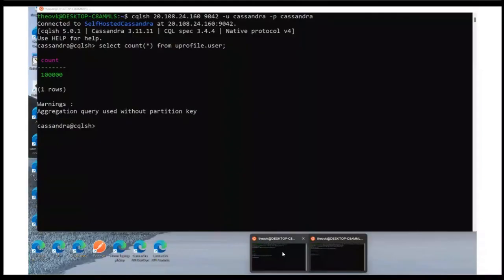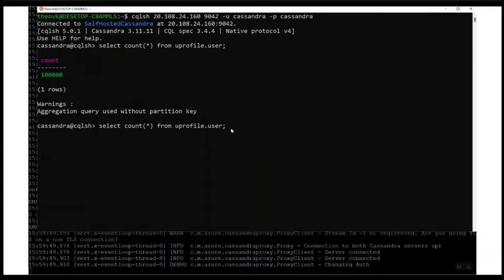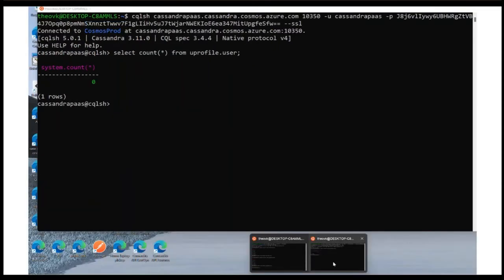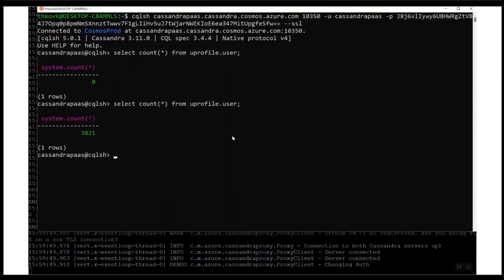So if I go to my source CQLSH here, I should see the count starting to increase because there are new records coming in here, as well as the updates to existing records. And if I go to my Cassandra API account, I should see some records starting to come in. Of course, the number is not the same because I have not copied over my historic data yet.